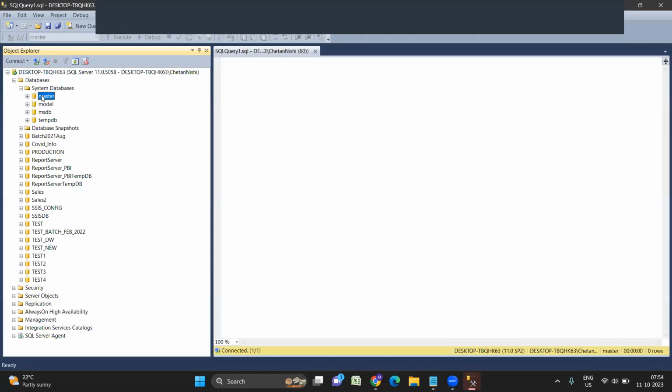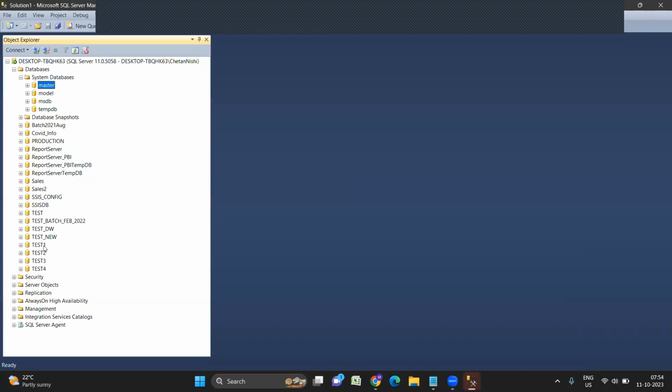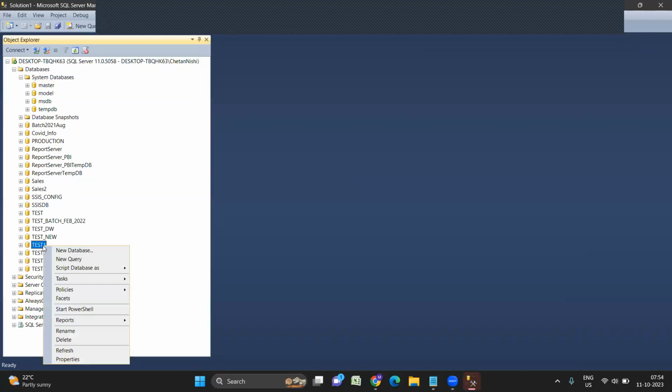In the master database only your user defined database information is stored. That is the reason you should connect to the master database like this, and you have to fire a query. So what is the query we are supposed to write? Drop database name. Okay, clear? Clear or not clear? Yeah, clear.